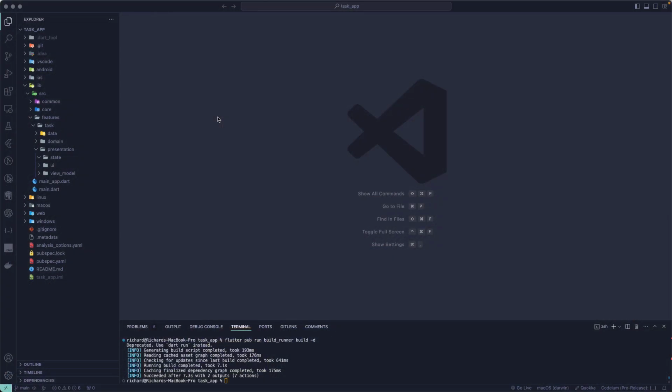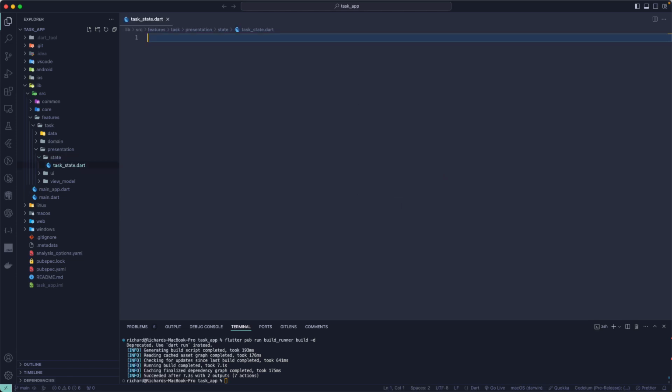Now let us go and work with our presentation layer. Now we have to create our state. So for that, let's go to the presentation layer and let's go to the state over here and let's create a new file that will be of the, let's say, docs state file. And once we have that, we'll make use of the Freezed annotation to generate our data class.